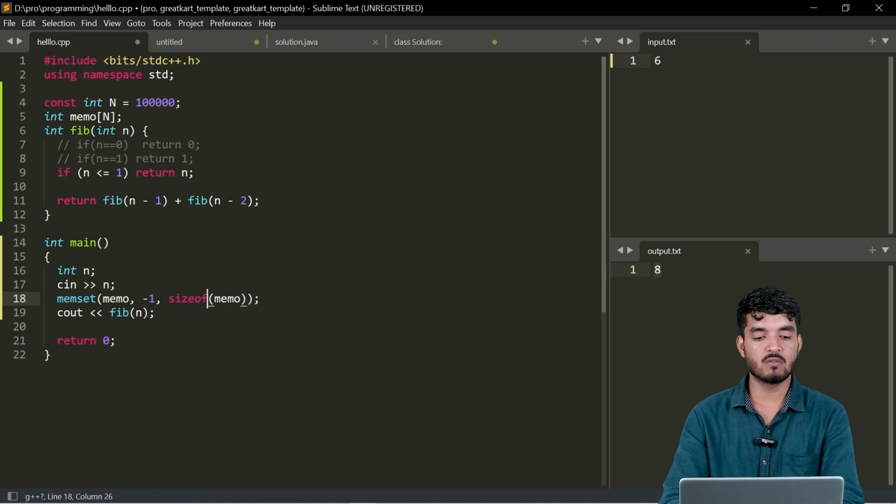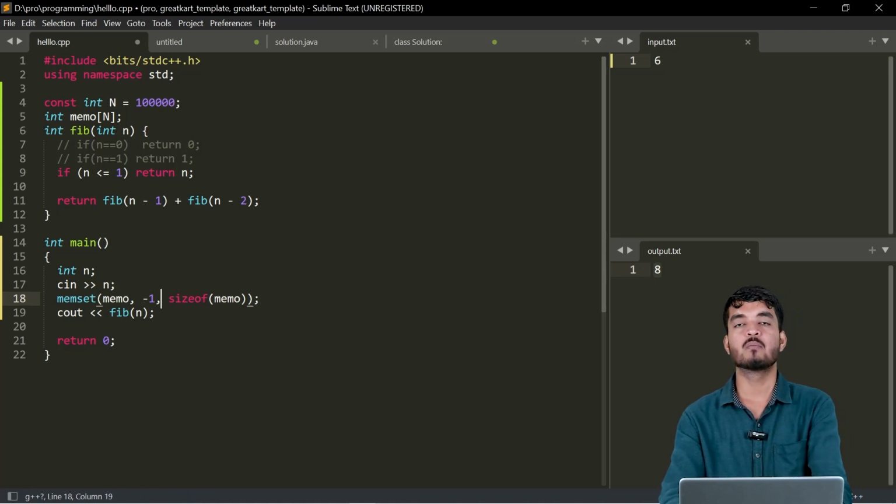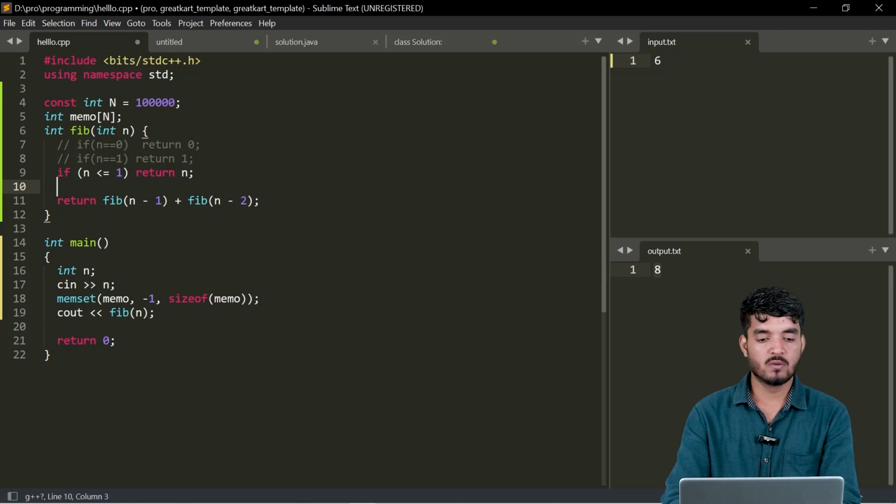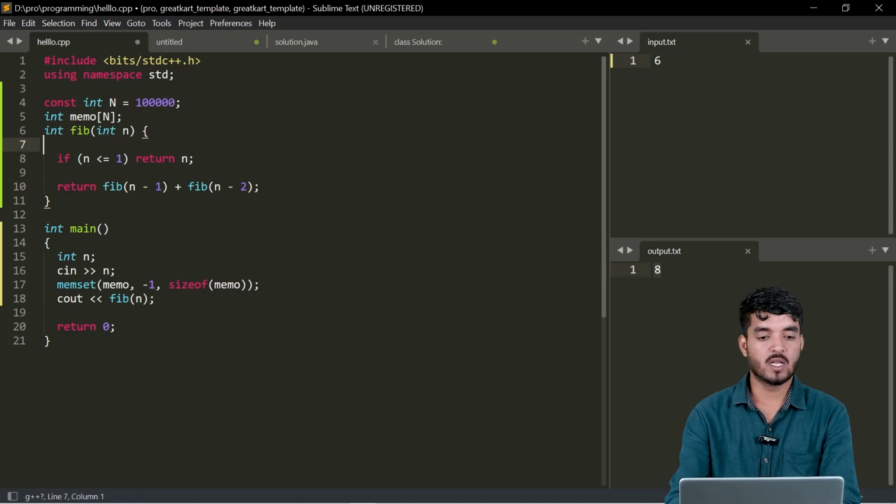And why have I set this to -1? Because I know -1 cannot be the answer for any state. So if there is the default value, this means this is the first time we encounter this state, and I need to compute the answer for this state. Let me just quickly erase these two lines.